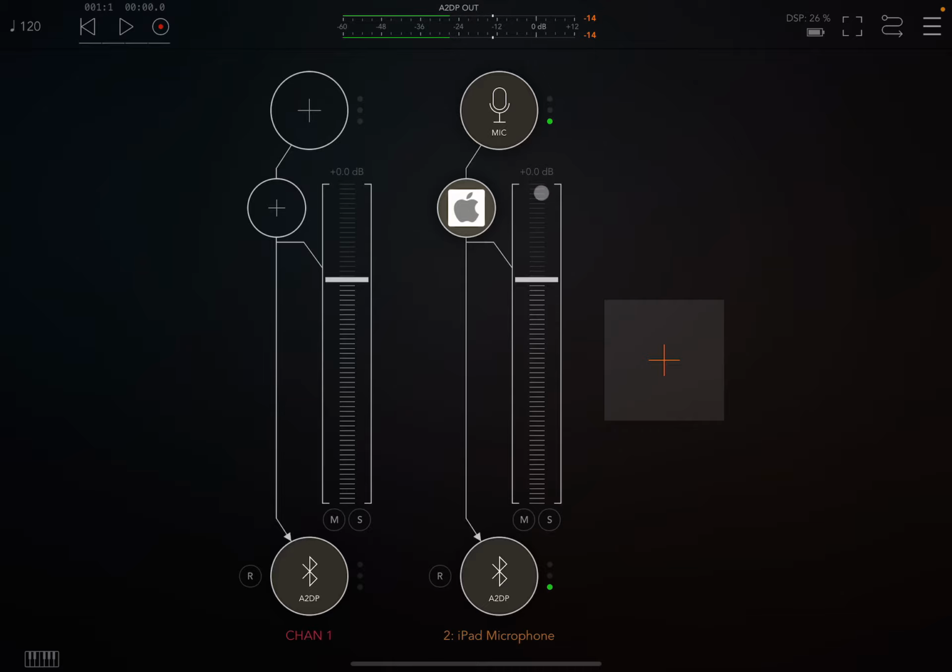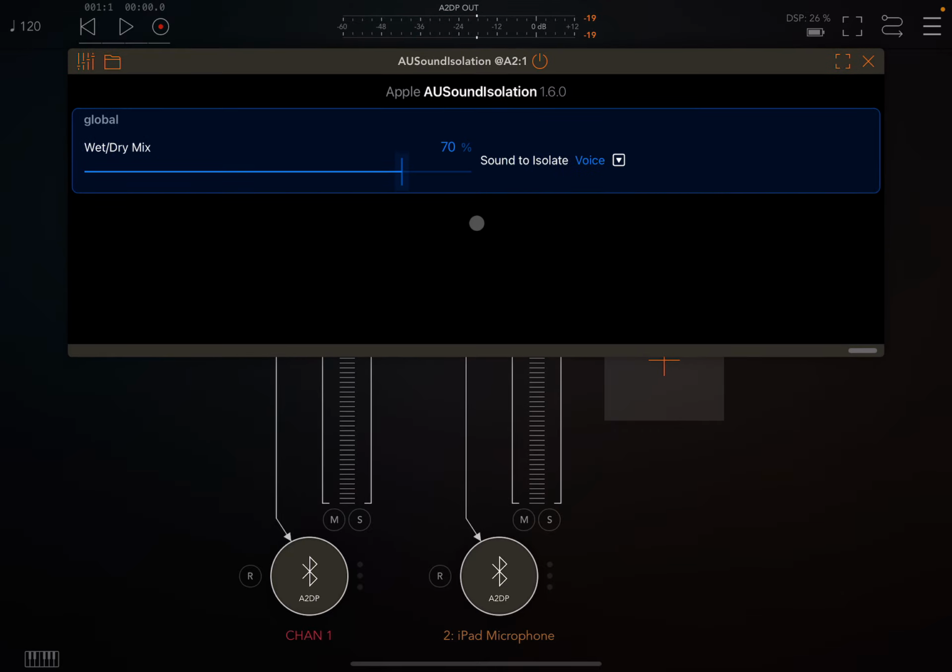Okay, so I wanted to do this video for twofold. One, this is a really good app that comes with your Apple, I guess you'd call it, device. AU sound isolation. Now I put it at 70, and of course I have it set to voice. I could go high quality voice right there to see if it's a little bit better, and it actually works pretty good.